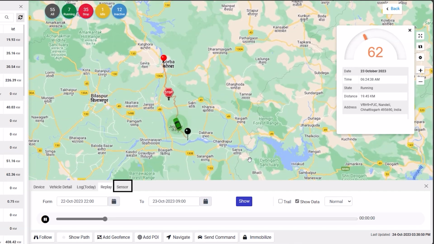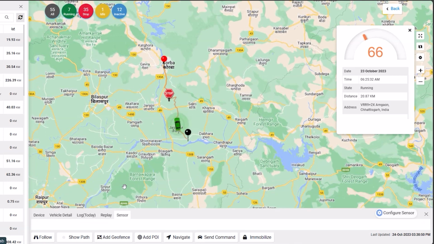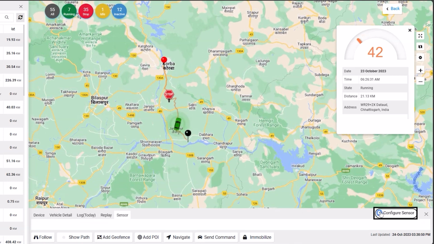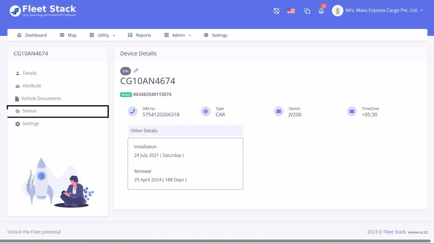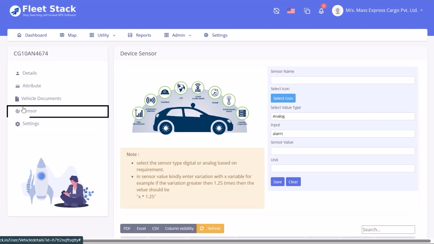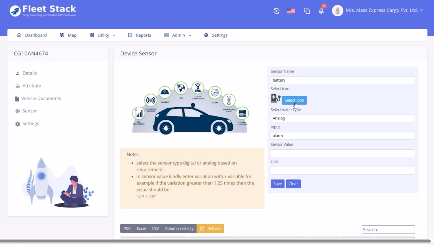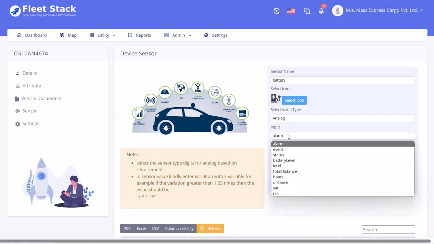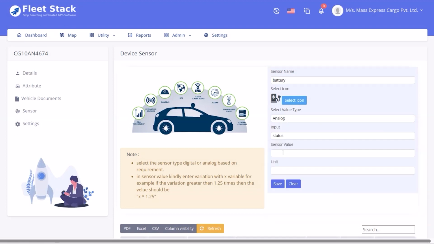Users can also configure various sensors for that particular device being tracked. To configure the sensor for a device, the following steps need to be followed. Enter the name of the sensor to be configured. Select the icon of the sensor to be configured. Select the input type, digital or analog, and the input being sent by the device. Factor the value of the input with the required value.